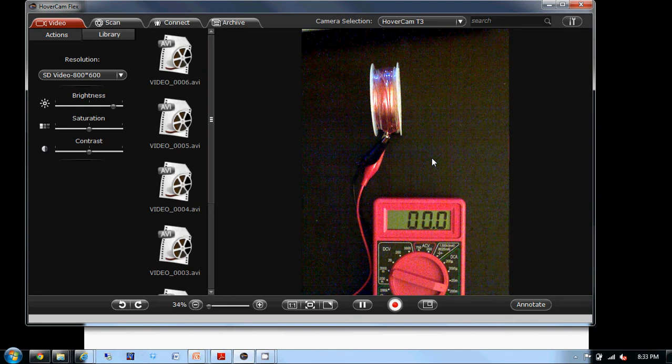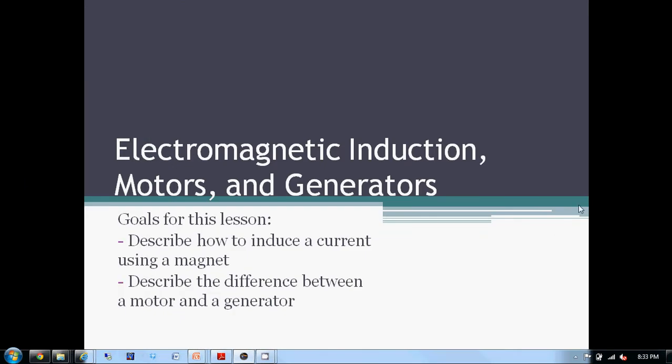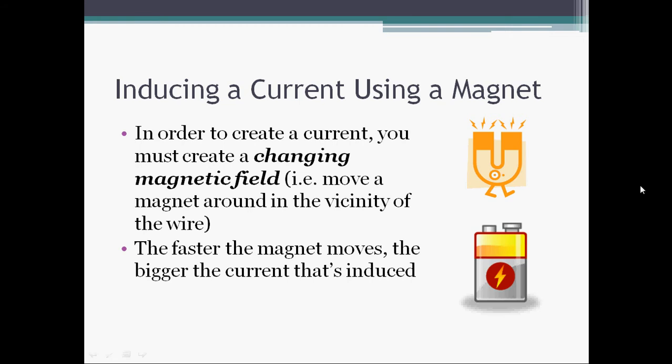Okay, so hopefully what you can deduce from this information is that in order to induce a current in a section of wire, we have to move a magnet around it. In other words, create a changing magnetic field. The same way that a charge has to move in order to create a magnetic field, a magnet has to move in order to induce a current. It's the same sort of idea, where we have to have motion in order to go from magnets to electricity or vice versa. What you might also notice is that the faster that magnet moves, or the bigger the magnet is, etc., the bigger the current that will be induced as a result of it.